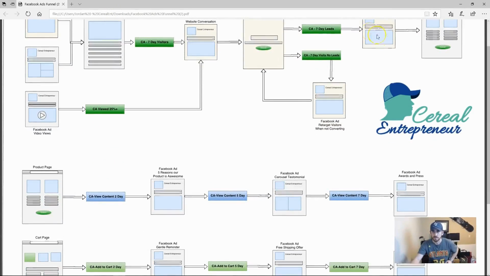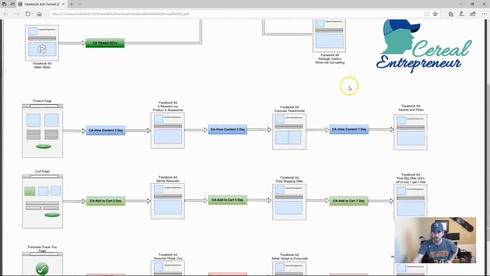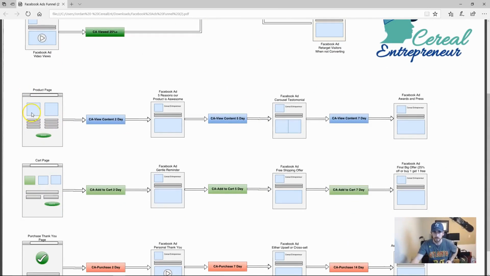So now that we've gotten them all the way to our product page, we're going to run them through the product page funnel. And that's all you're going to do. You're going to basically build out separate day increments where you're going to send them different types of ads. So after 2 days, we send them 5 reasons our product is awesome. Between 2 and 5 days, we send them the carousel testimonial.